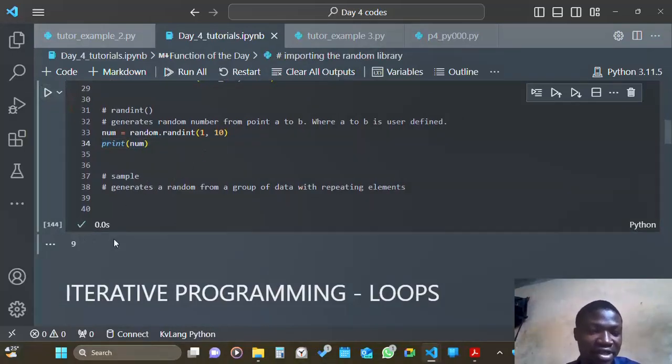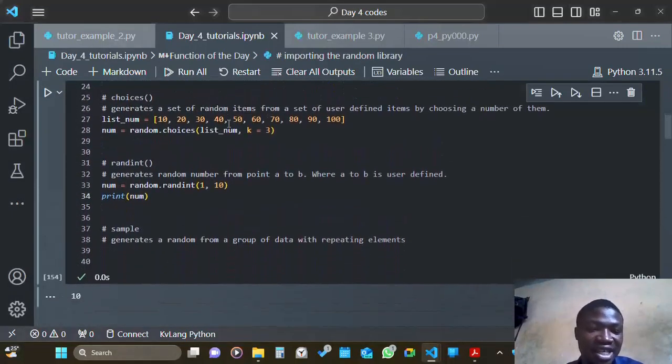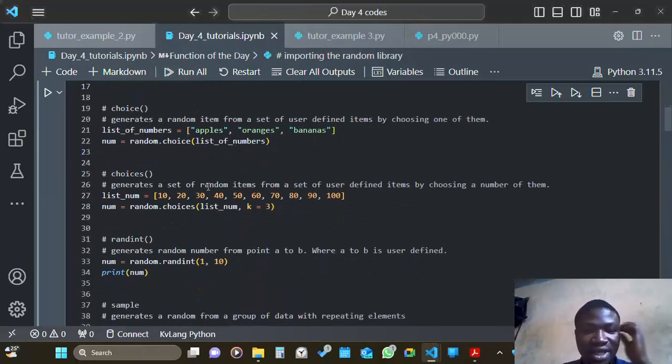So it randomly generates 9, 9, 9, 4, 7, 9, 1, and you see, so you can use this randint to generate integers if you want. Then you use this random function in the random library to generate floats. Then use the choice and the choices to generate random elements from your own list or from your own set. It could be a list or a set or anything.